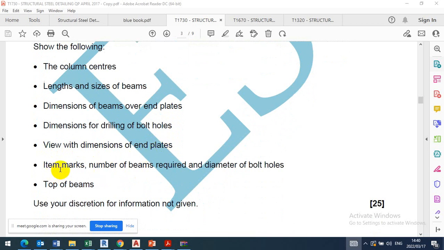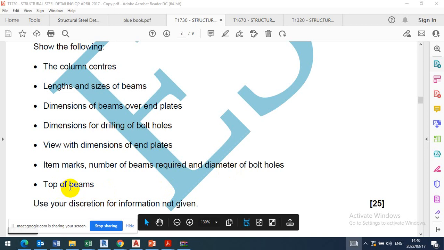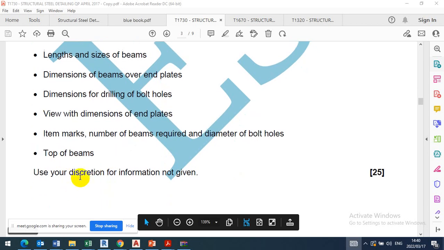And then item marks, meaning that if it's beam 1, how many of them do we need, the number of beams required and the diameter of the bolt holes shown, and then the top of the beams. Okay, you'll see where the top of the beam is shown. Use your own discretion for information not given. So how many marks is this? 25. Just for the 2 beams.